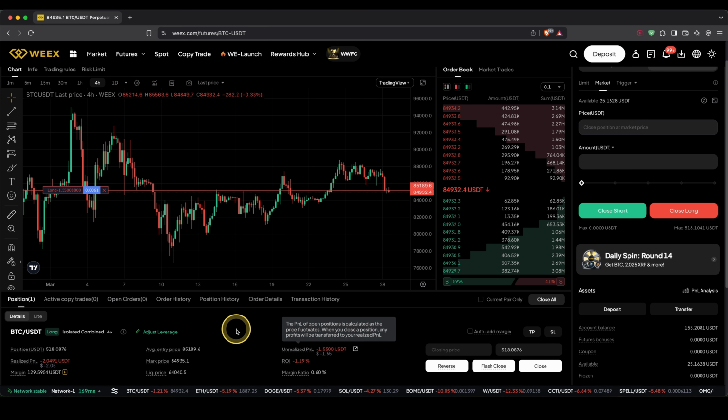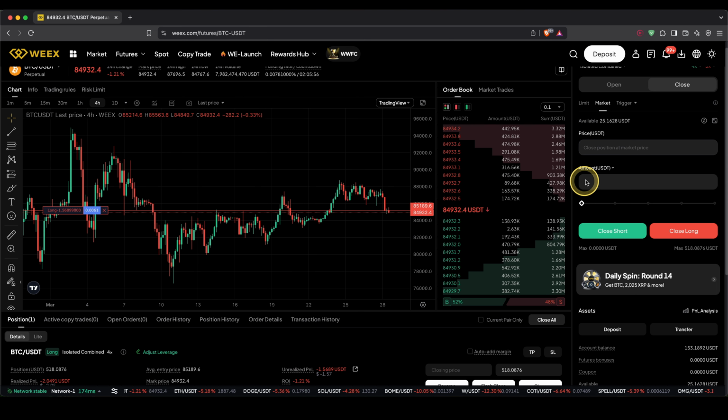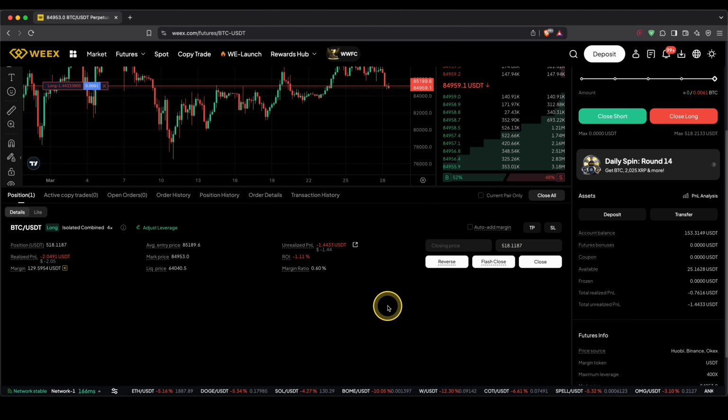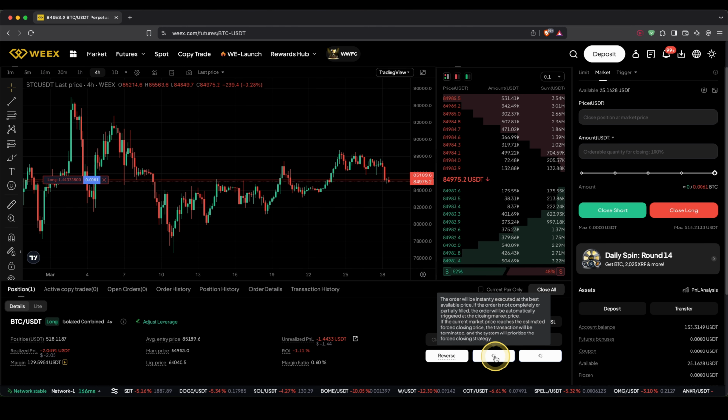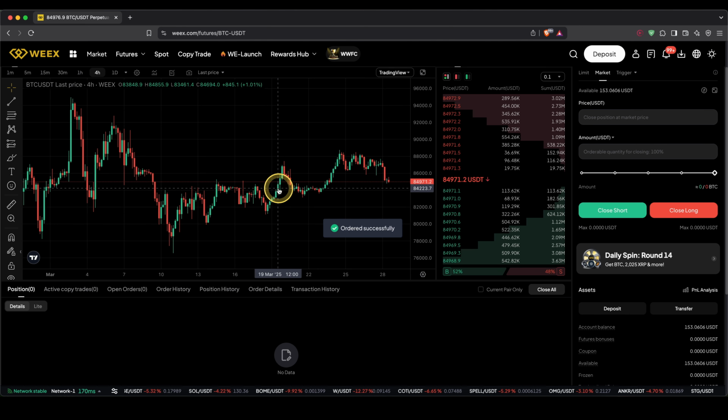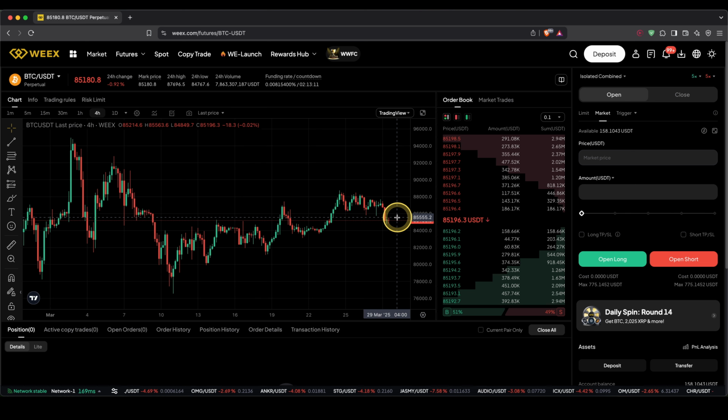If I want to just close the entire trade, I can simply go in here and choose 100% and click on close long, or also just go down here and click on flash close, and that way I can close the entire trade with just one click, and it's also very simple. Next, I also want to show you how it works for a short position.